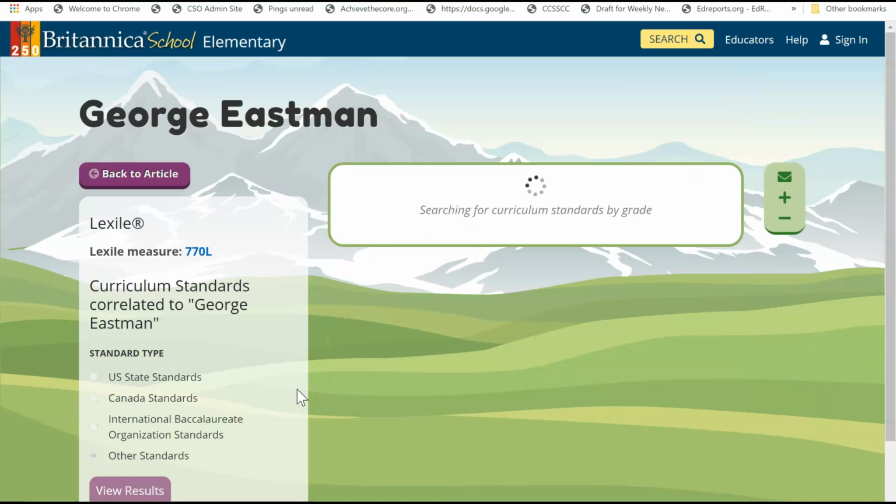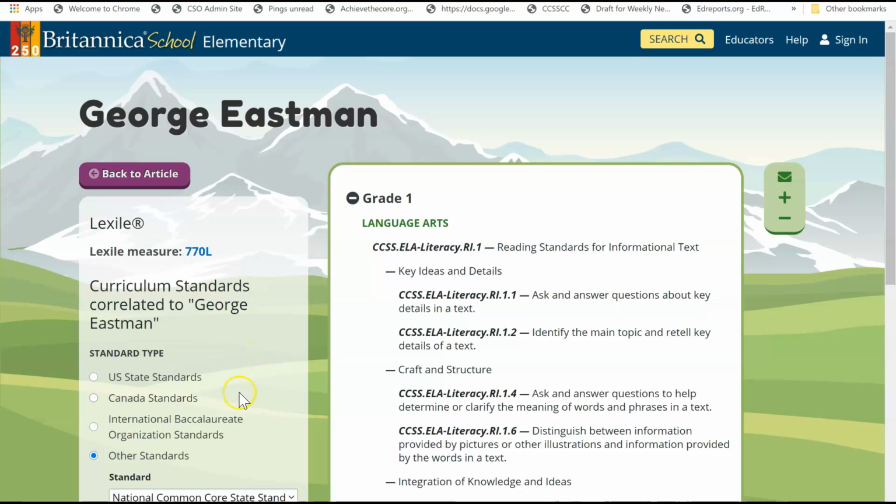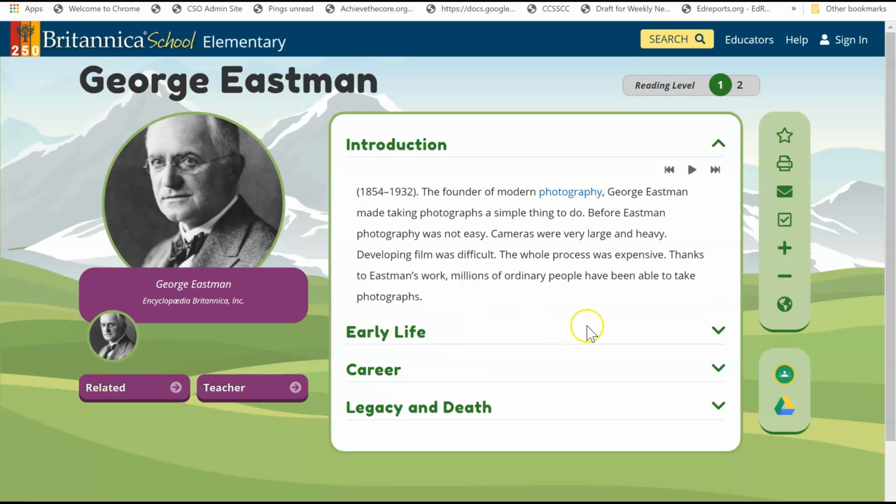If you go to teacher, it's going to give you all of your standards that the students are going to be learning through this. So it's standard aligned if you needed to put that in your lesson plans. And then once again, if I choose to make it more complex text for my higher readers that need a bigger challenge, I could click that.